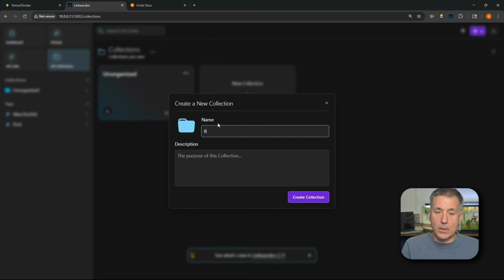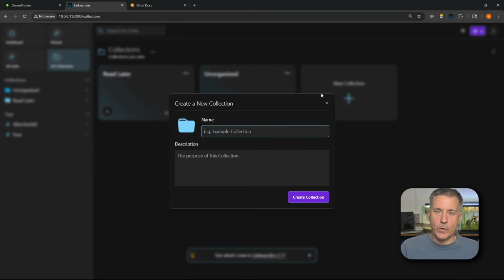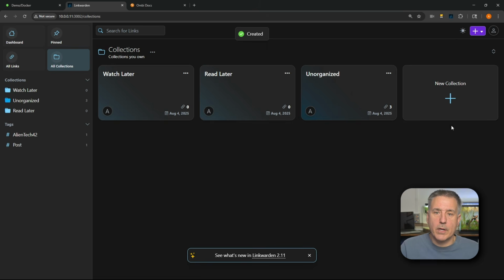I used to use Pocket back when it was available, and it was kind of nice to have stuff where I could just come back and read it later on. So I'm going to have one called Read Later. You can put in a description, stuff I want to read later, and hit create collection. Once again, if we hit plus, if you have videos that you want to watch later, you can just come in here and do watch later. Put in your description, hit create.